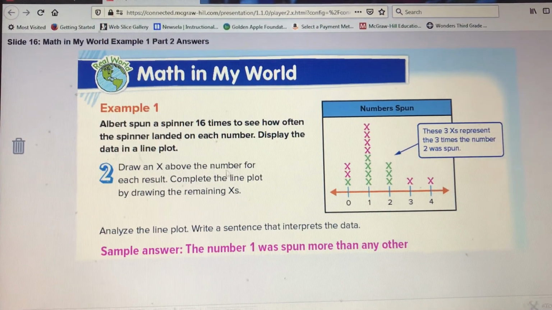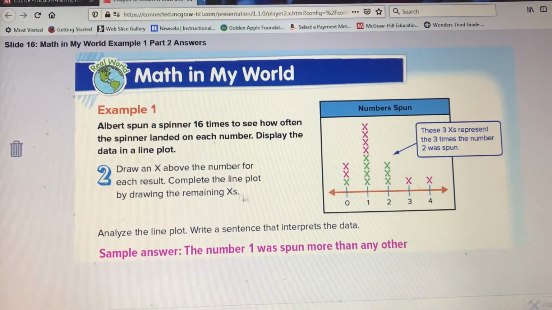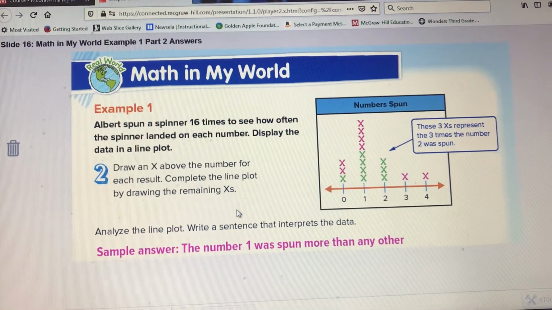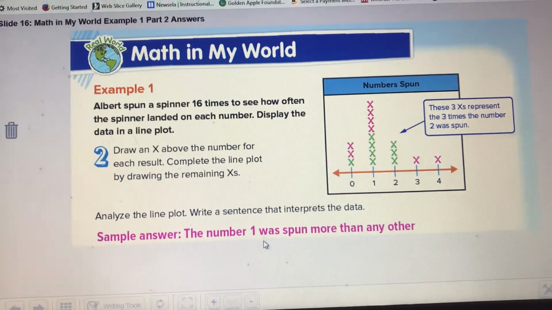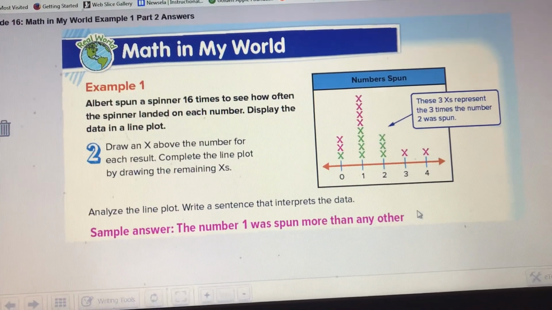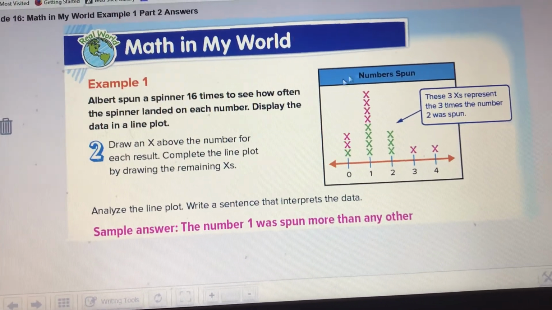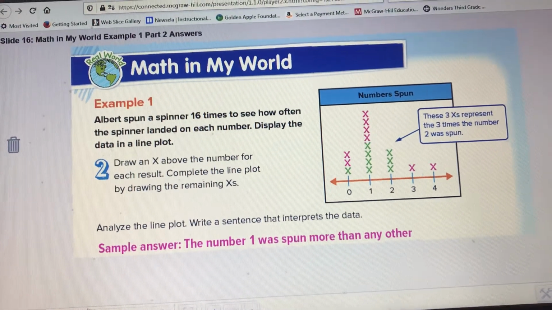Draw an X above the number for each result. That's what they did. Complete the line plot by drawing the remaining X's. Okay? And the sentence we could write for this is the number 1 was spun more than any other number. It's easy to see, isn't it? Okay.